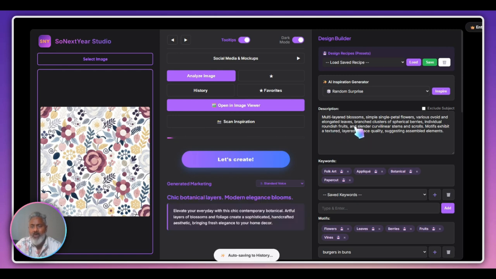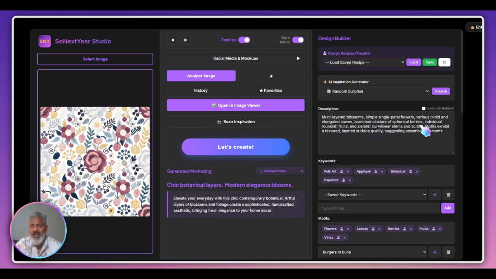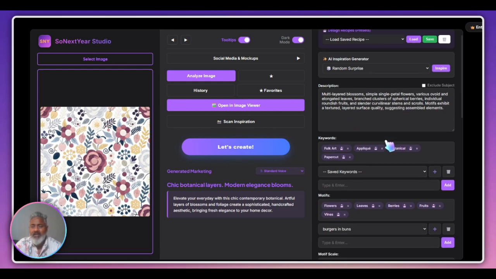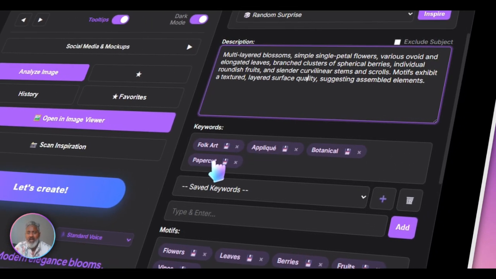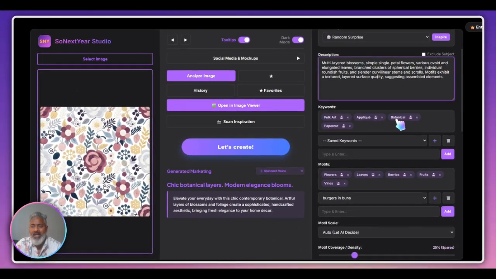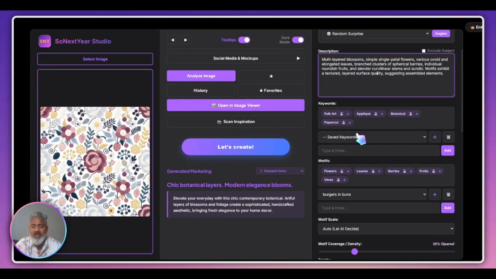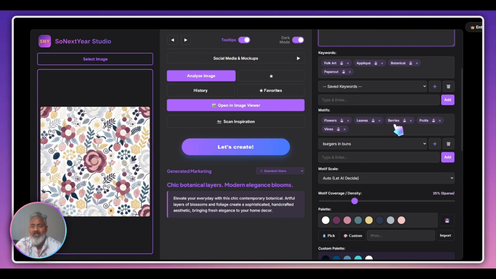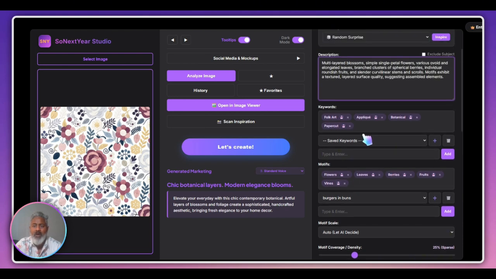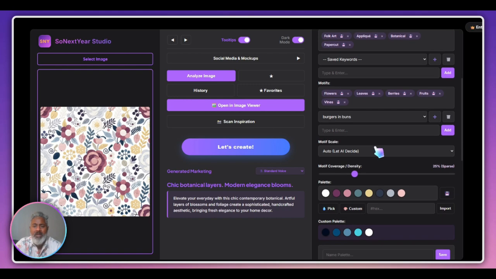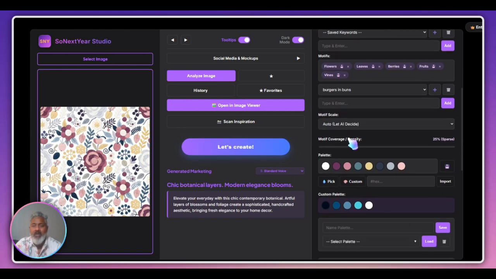So what we have is multi-layered blossoms, simple singular flowers, various ovoid and elongated leaves. It explains it in the description. It's picked out faux art, applique, botanical, and paper cut. So we've got flowers, leaves, berries, fruits, and vines. Now, if you like all of that, you can keep it all in there. If you want to create something very similar, you can do that.